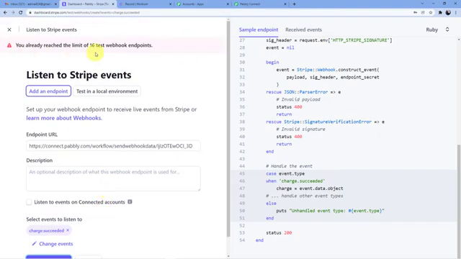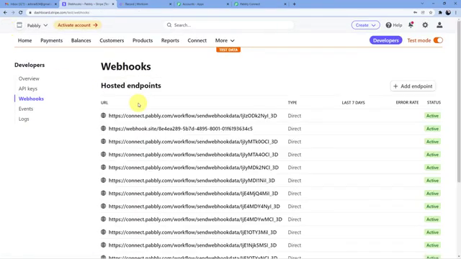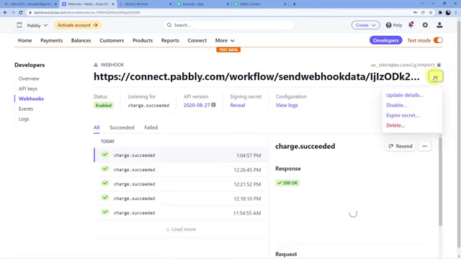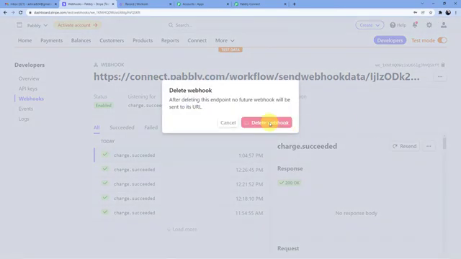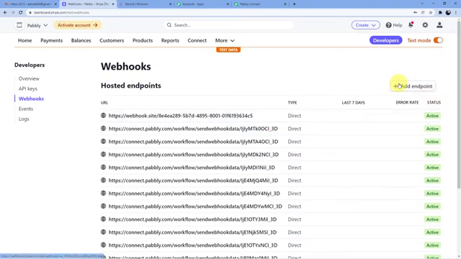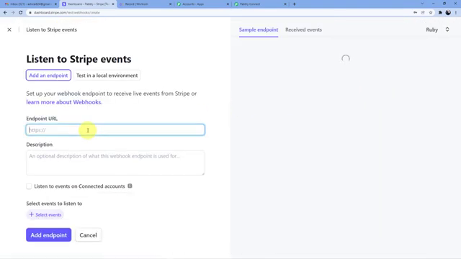Okay, so this can happen to you also. Here it is written that you already reached the limit of 16 test webhook endpoints. Because I'm using a testing account, I'm going to close this and delete one endpoint. Let me delete this one. Delete webhook. And then I'm again going to add endpoint.